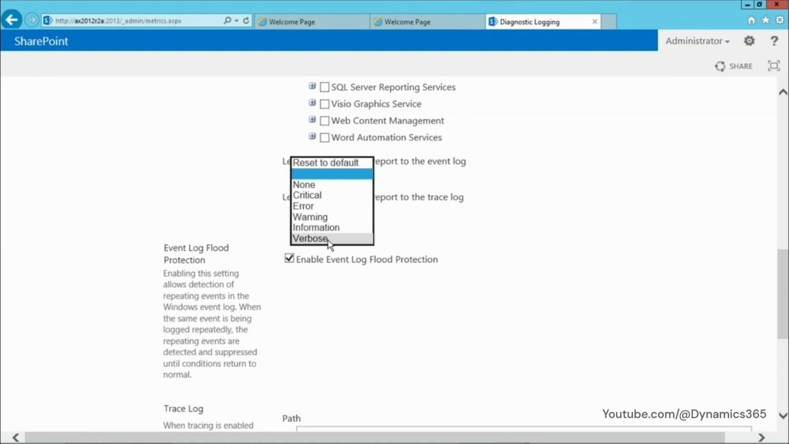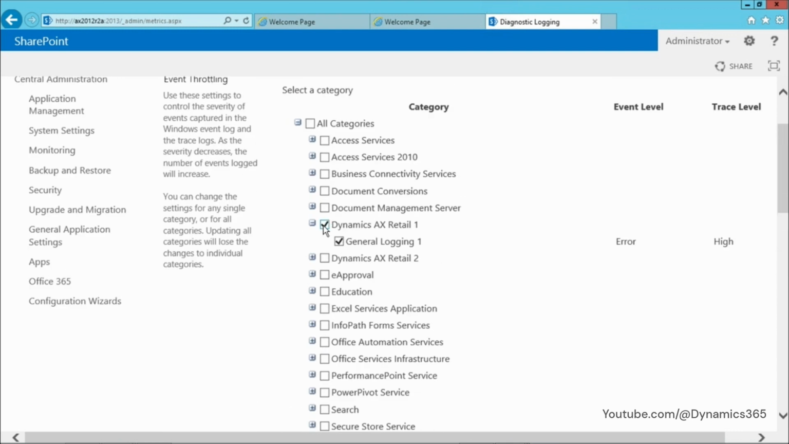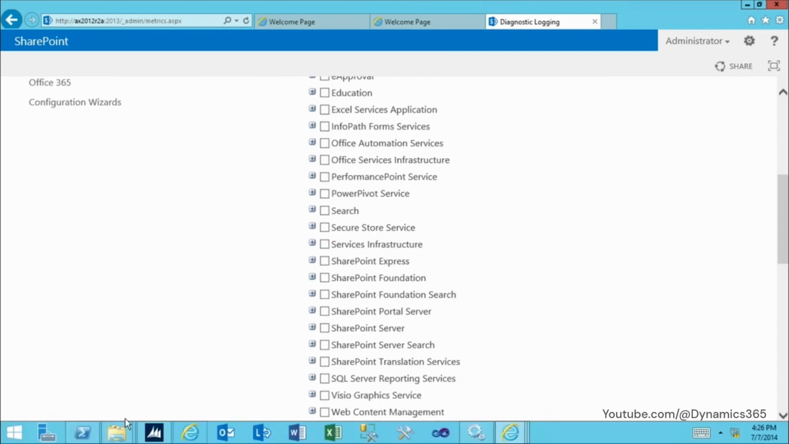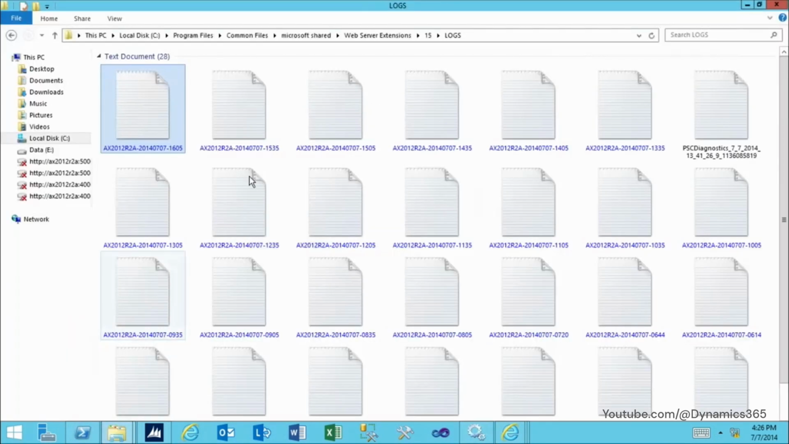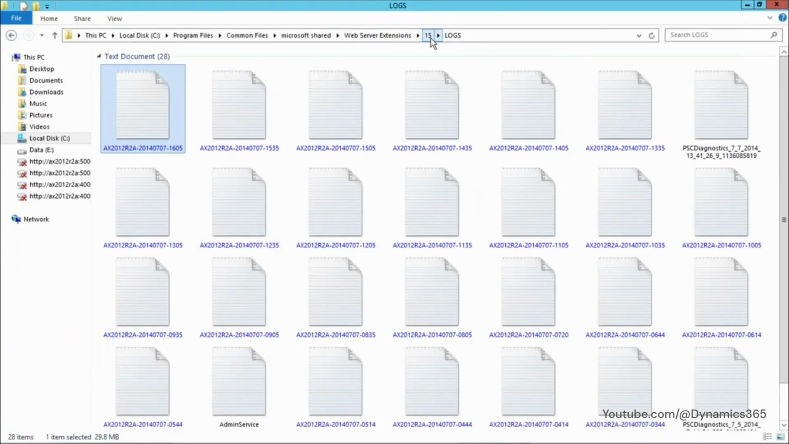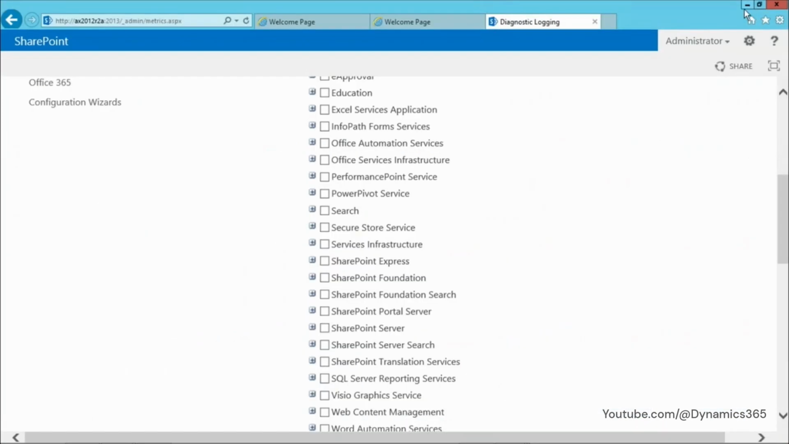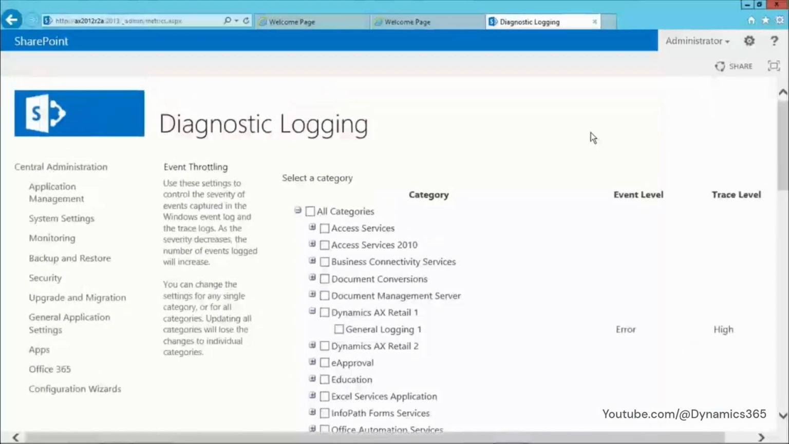When you say verbose, each and every bit of errors or messages happening with Dynamics AX Retail will be logged into the default log folder which we already discussed, under Web Server Extensions 15 logs under Program Files. So this is where you will be able to find the diagnostic logging. With this you can always identify whether a timer job is not working, or you are not getting the data, or whether the search crawl is not working, by which you can find end to end whether the online storefront is running smoothly or not.